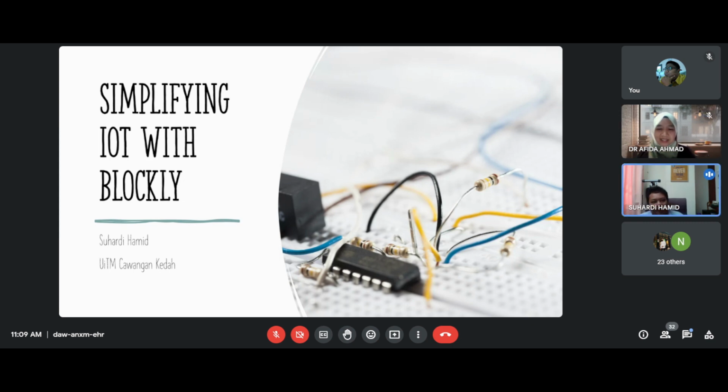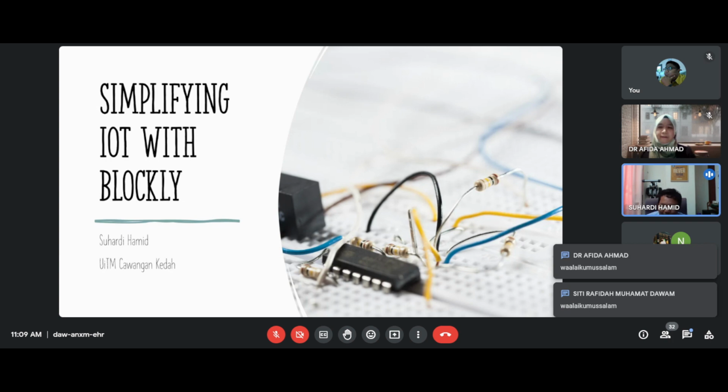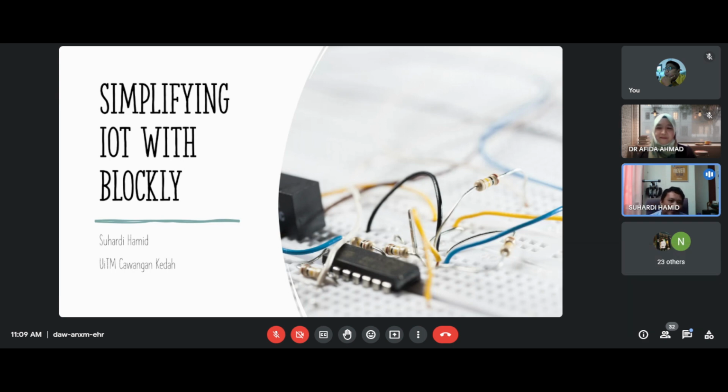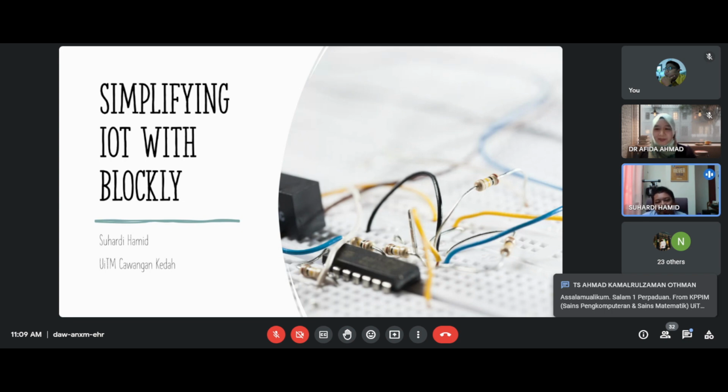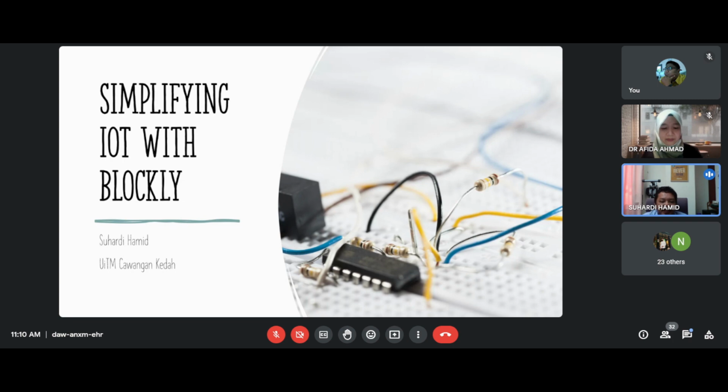Thank you, Dr. Afida, and Assalamualaikum, and good morning to everyone. Quite surprisingly, quite a number of you have turned up, considering that we have a very short preview and promotion. But eventually, what we're trying to cover today is to simplify IoT with Block CLI. As the name suggests, it's not meant to make you entirely comfortable with IoT, but what we're trying to accomplish here is to garner interest and spark the interest so that you can pursue more into the topics.